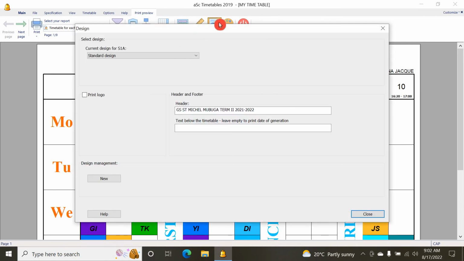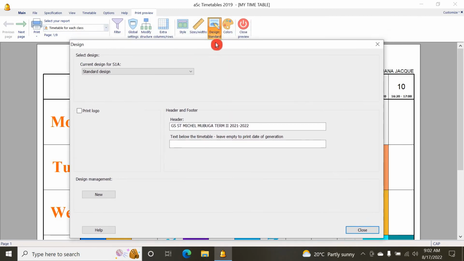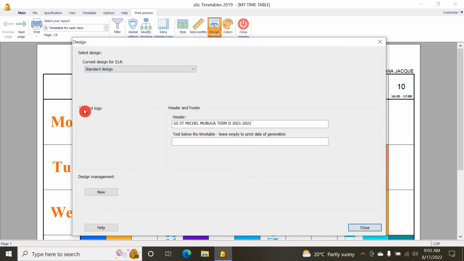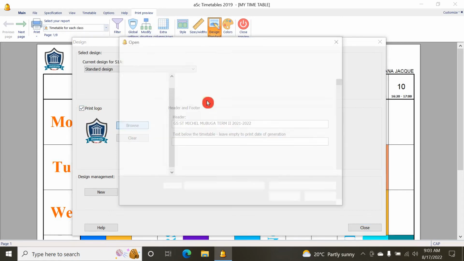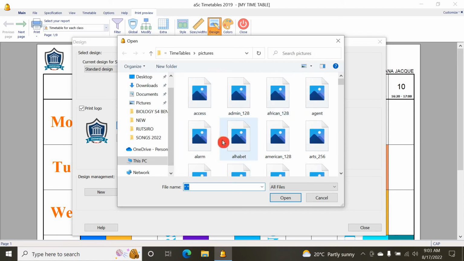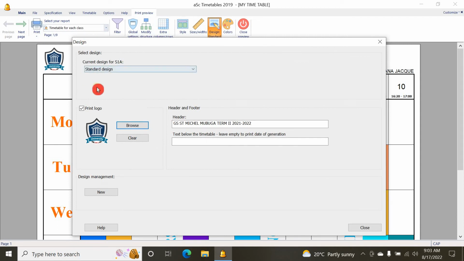You can here go to design standards, and here check print logo. You can see yeah, this is by default, but you can browse here the logo. Once you check here, this is by default, but here you can browse on your PC. If you have your school logo, you can put it here and you see where it will be. And here I close. I don't have any specific logo, and here you can close.